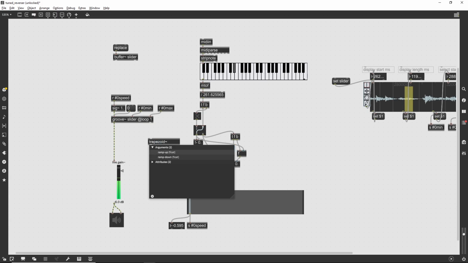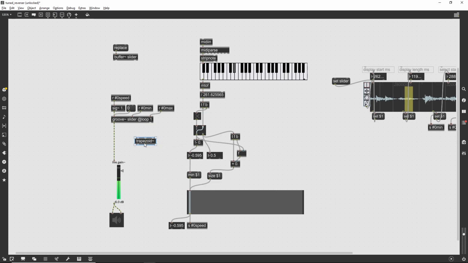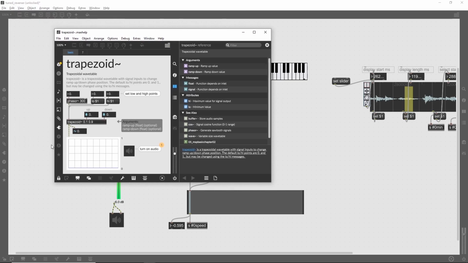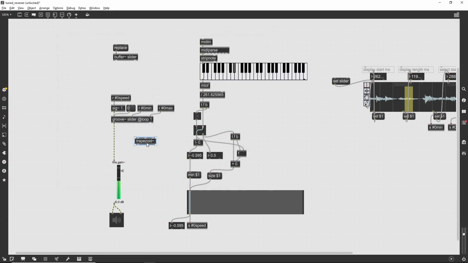We can use trapezoid to achieve a window. There's different ways of doing it, but basically the trapezoid object, if you send in a phasor going between 0 and 1, then depending on the arguments, it's got up and down arguments, it'll send out a signal that ramps up and then ramps down at the beginning and end of that movement from 0 to 1.